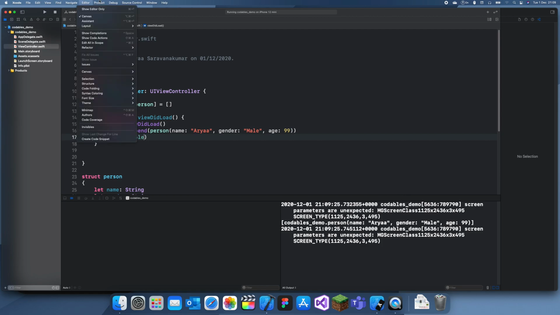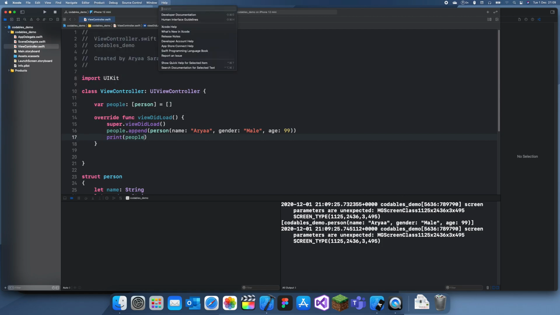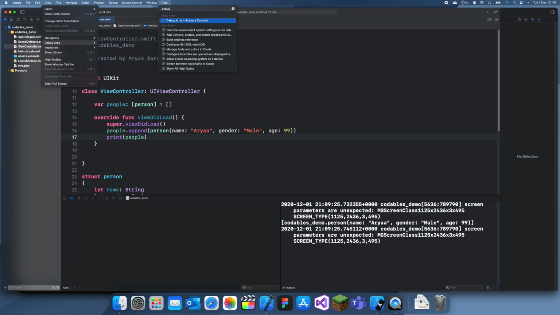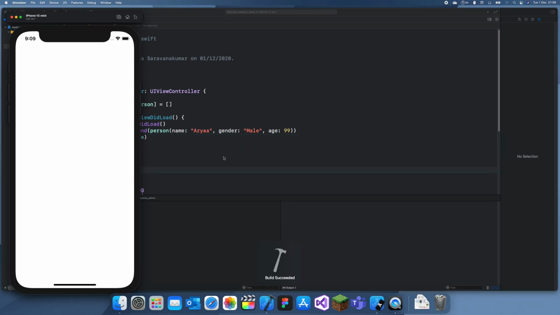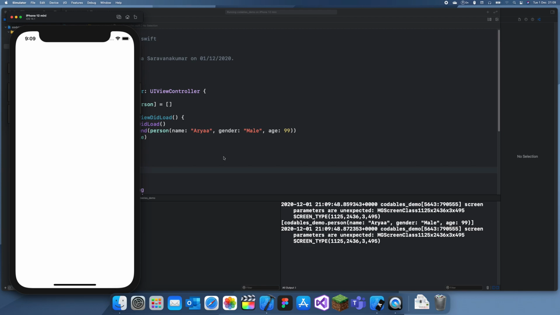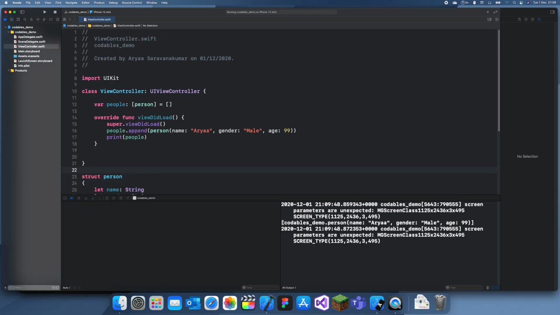Oh, I need to activate the console. If I just search for activate console. Okay, view, debug area, activate console. Okay, let's just run this again. Okay, there we go. So that's where it was, and this is showing us our list.